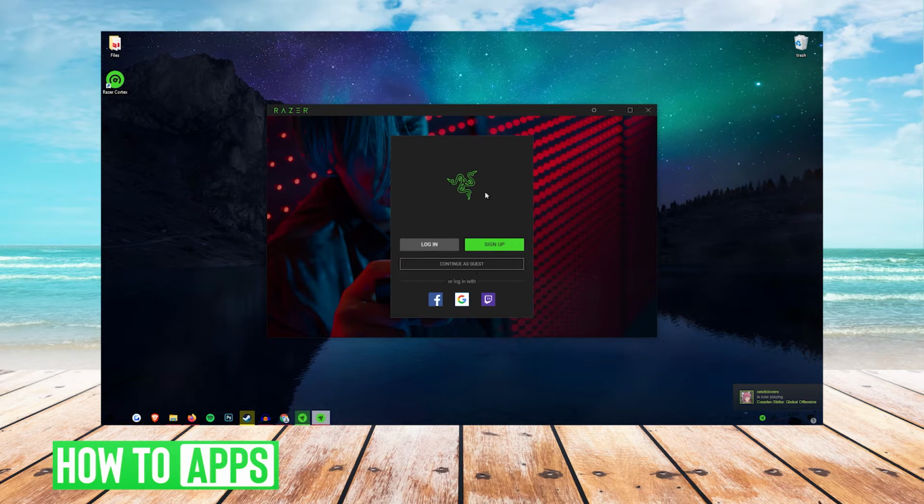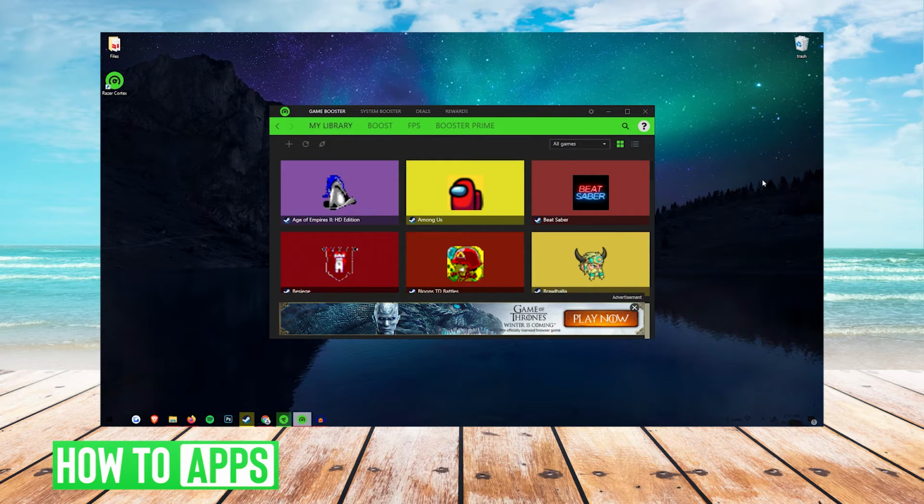Now you could sign into your own account. I'm just going to click continue as guest. Once you're on this screen, you're going to go up top to the boost tab.